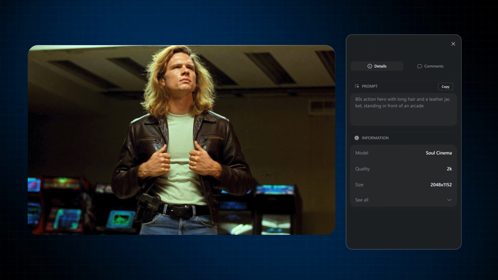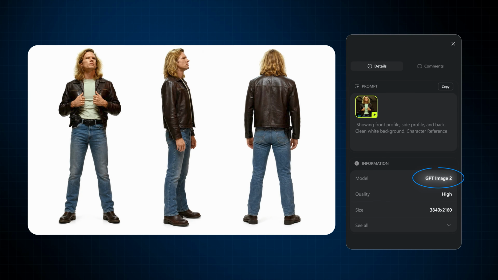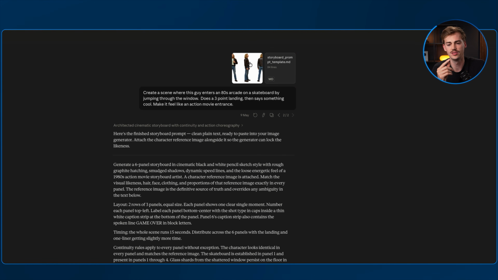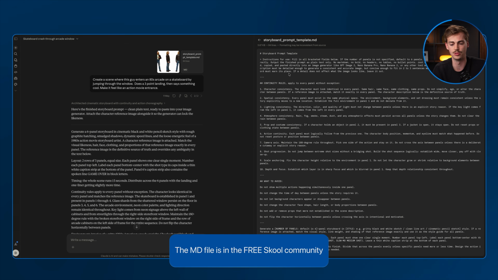For example, I've created this character using Soul Cinema. Looks quite cool, right? We're rocking the 80s vibes right here. Then I created a character sheet using GPT Image 2 that we're gonna use as a reference. So now the next step is to use AI to get a better understanding of what type of concept we wanna make. What I did is I went over to Claude, I uploaded the character sheet, then I also uploaded this MD file that I specifically made for you guys that you can use and just copy into your text.